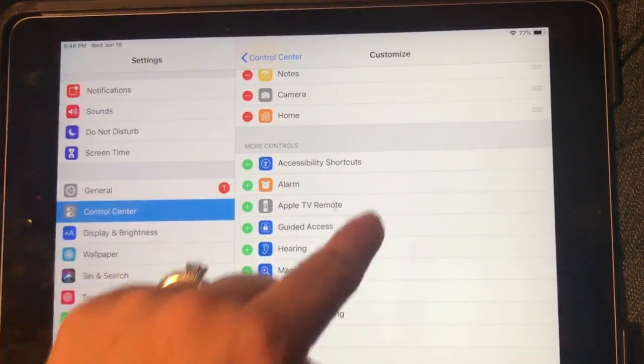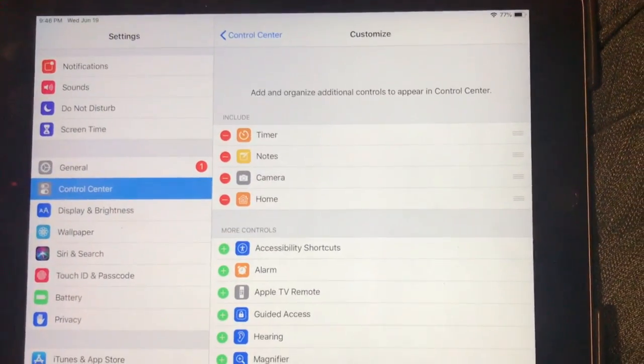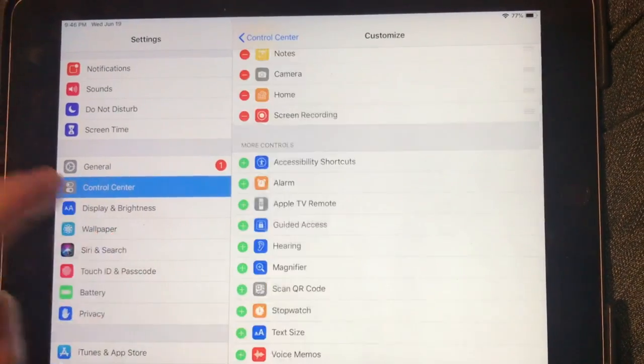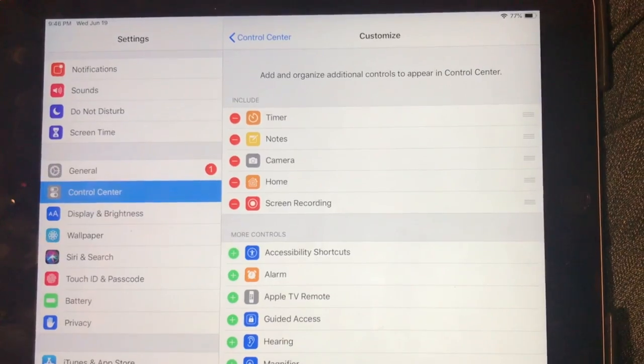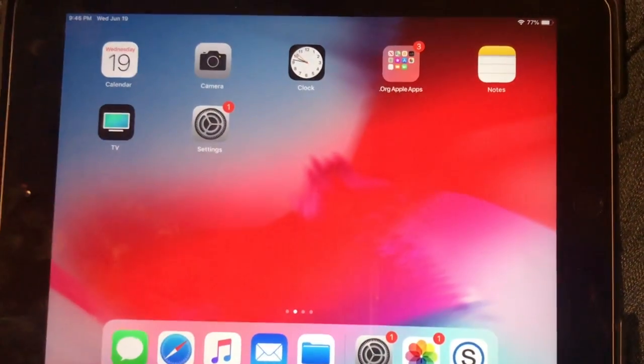You may have a rare instance where the screen recording is already in your control center. If that's the case, then you can just skip this next step. You're going to add screen recording. It is now going to be in your control center, so you're good to go. You're going to exit out by just hitting the home button.